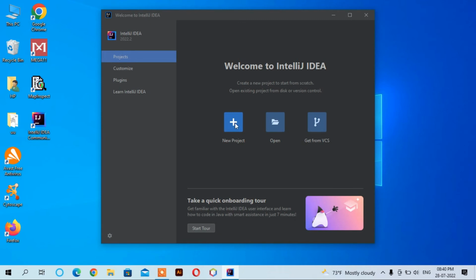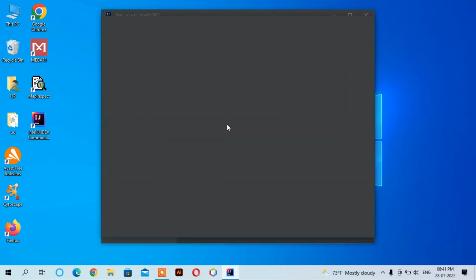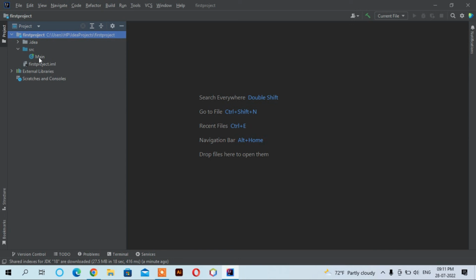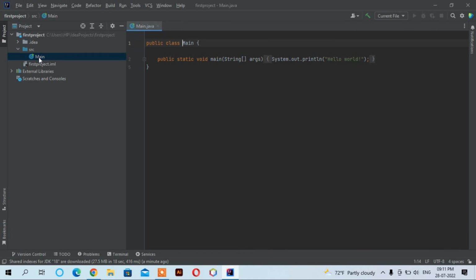Click here, new project. You can see here it's detecting the JDK which we have installed. Here you can name the project. Let us name it first project. And check this box and create. Now it has created the first project with a sample file. Let us double click on it.